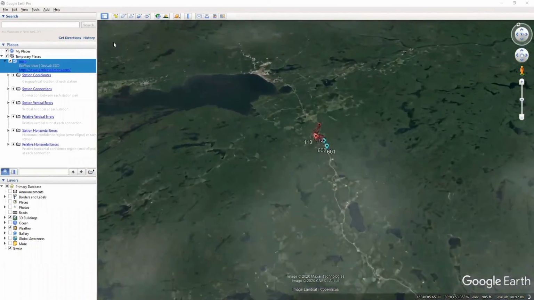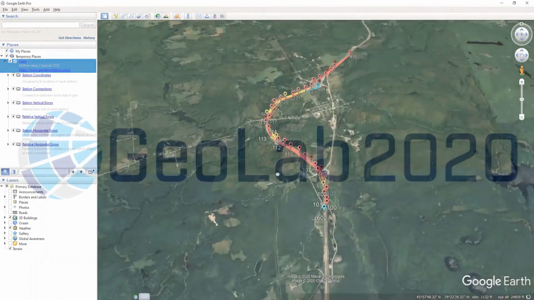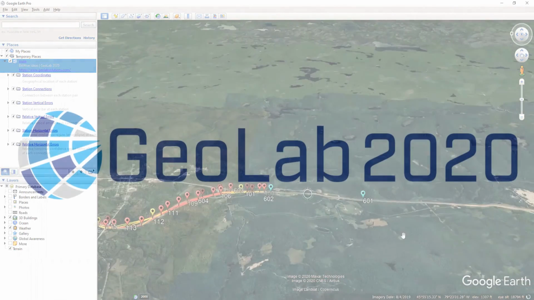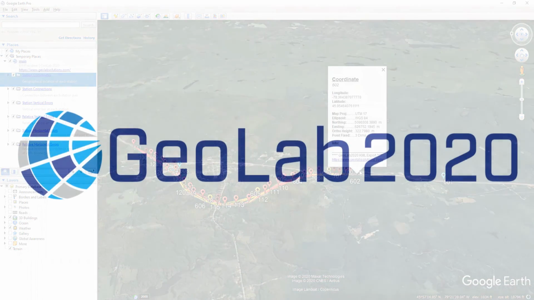GeoLab provides the tools for you to adjust your most complicated networks yet, and is already helping professionals worldwide. Why not give it a try today?